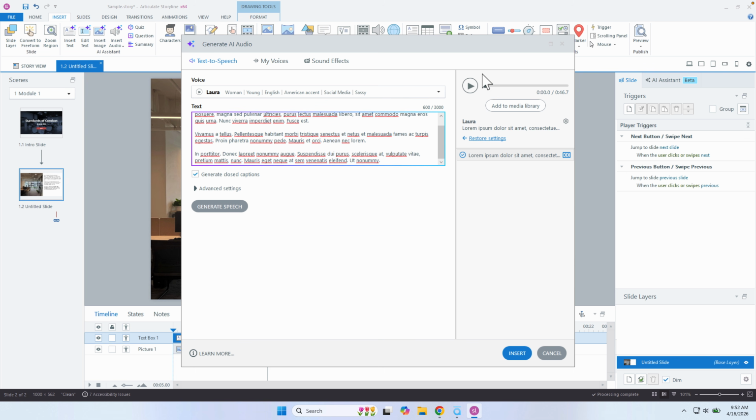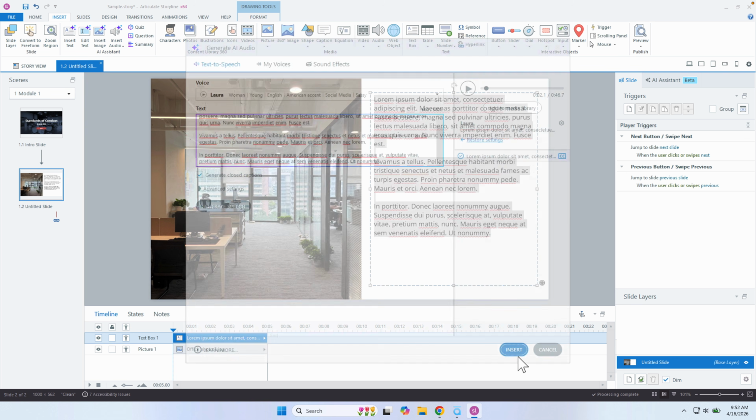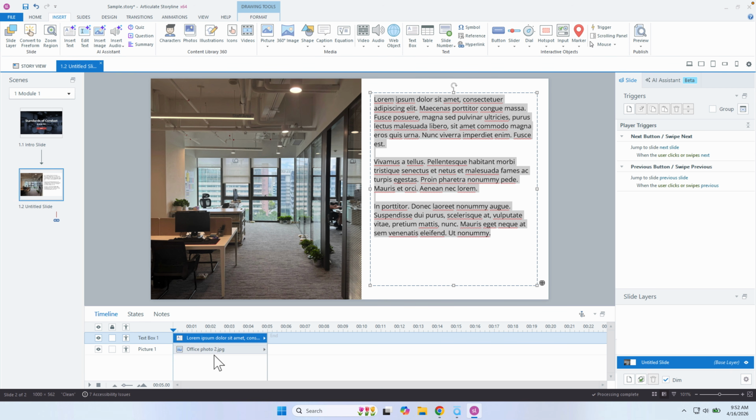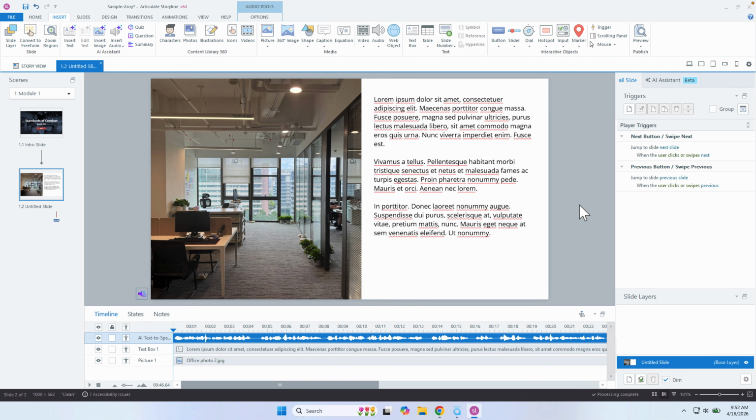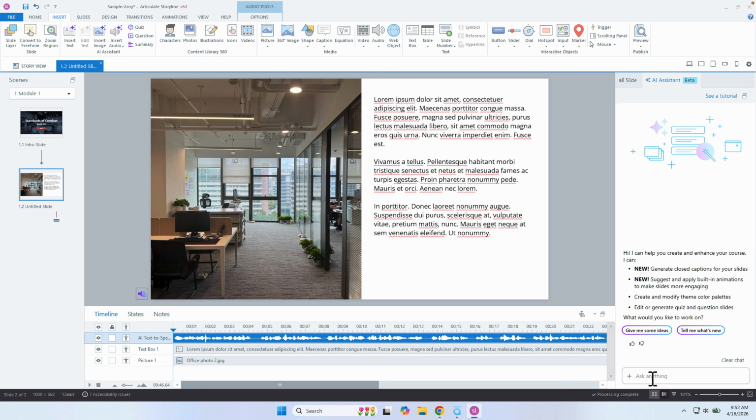All right, so there's our audio. I can go ahead and hit play. Now if I click on insert, this will insert audio to my slide. Now here's the cool thing. In the AI assistant, I can say, hey, animate my text to my audio. You can also add interactivity here. You can say, make this animate in, or have the image animate in, or if you have different pages or different tabs, you can have it be interactive, or have it create a game or something like that.